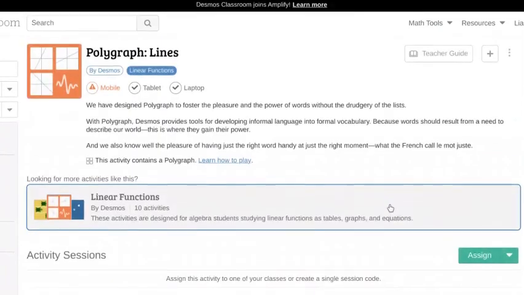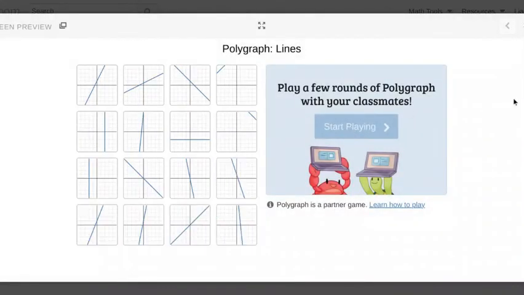Polygraph. That's it. So what happens is I would randomly get assigned with another student in the class. And so one of us is the person who picks the graph and the other person is the guesser. So if I pick that first graph, the other person will see all 16 tiles and then they'll have to start asking yes or no questions. Does your graph have a positive slope? Yes. So then they would eliminate anything that has a negative slope. And then they're trying to figure out which graph you picked in as few questions as possible, but it's great for having students use math terminology.